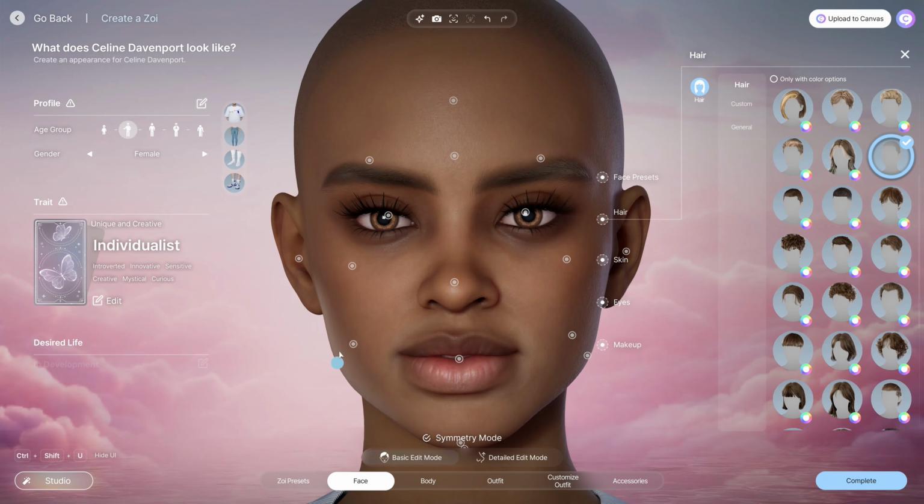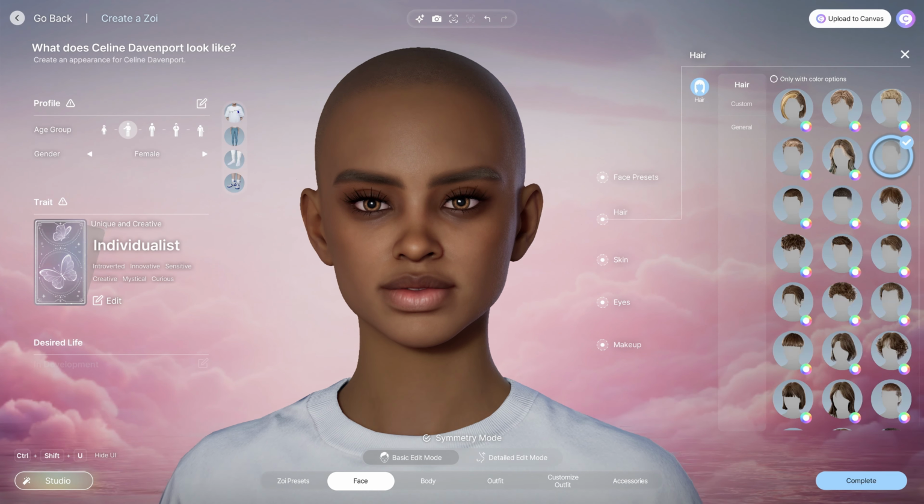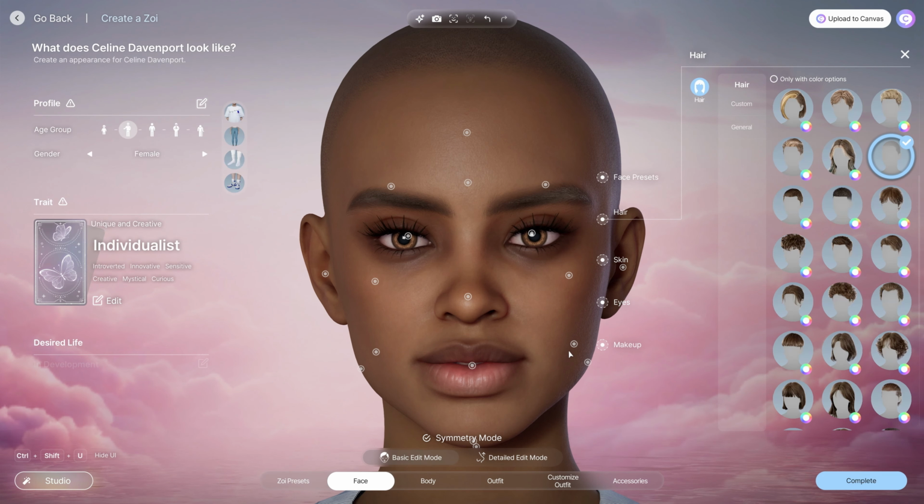So all of these different dots are what we would consider sliders in The Sims, right? You can alter their face in so many different ways, as you can see. And not only that, this is the basic edit mode. They do have a more detailed mode where you can literally get up in here and alter absolutely every single detail you need to. Not gonna lie, when I first started playing with this game, I'm like, bro, this is so overwhelming. I could spend so many hours in CAS in The Sims, so you can only imagine, given the options here, how long it's gonna take me to make one character.